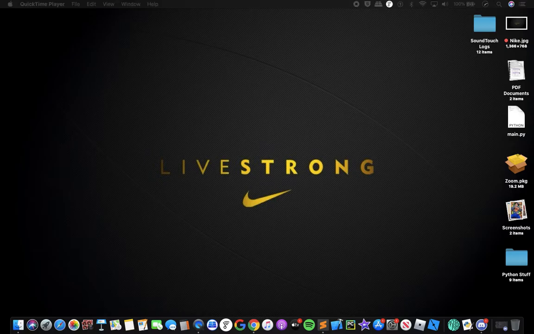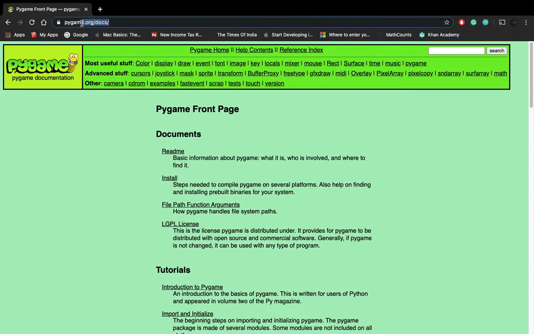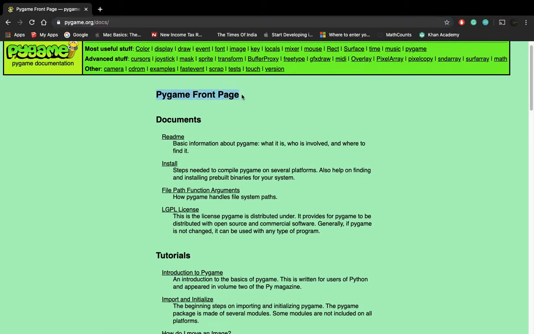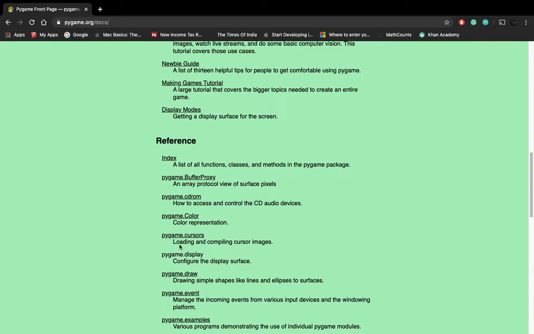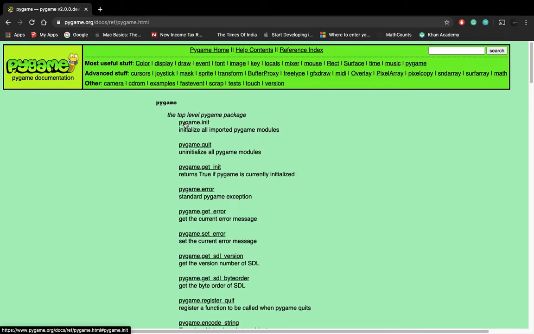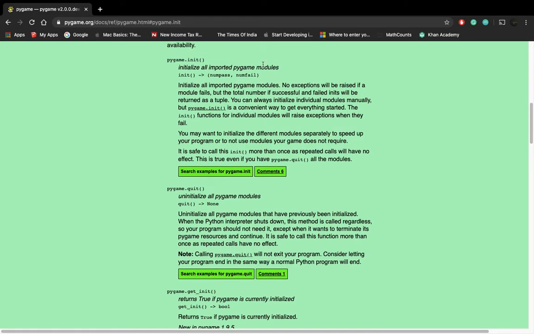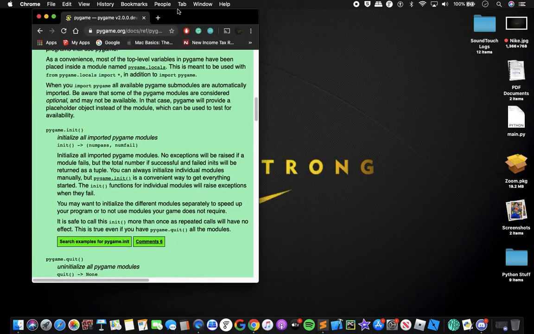Let me get my second monitor. Here, this is the Pygame documentation. You can just search up pygame.org/docs, and I'll keep the link in the description below. There's the Pygame front page, and there are tutorials on it, with all the methods and functions that you have here. For example, pygame.init starts Pygame for you, but we'll get into that later, and I'll start off.